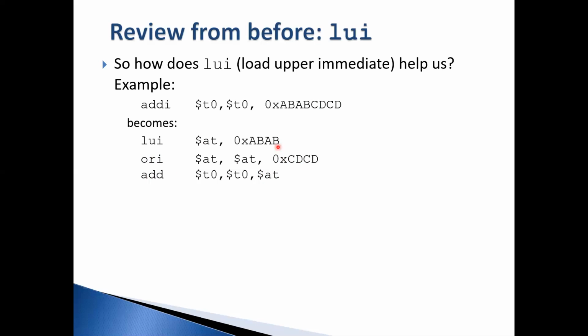So whenever you have an immediate greater than 16 bits, all you need to do is to use the LUI instruction along with ORI instruction and save that immediate into a register. And now you convert the original instruction into an R format. Okay, so this is LUI.